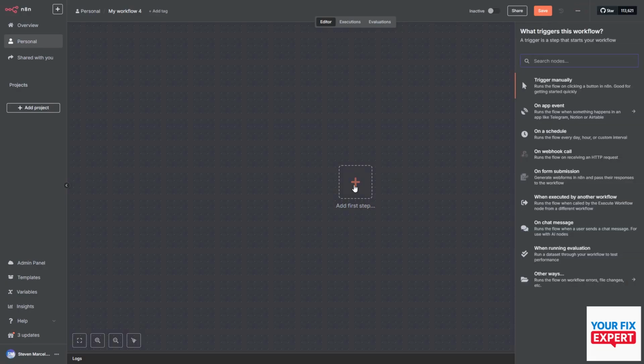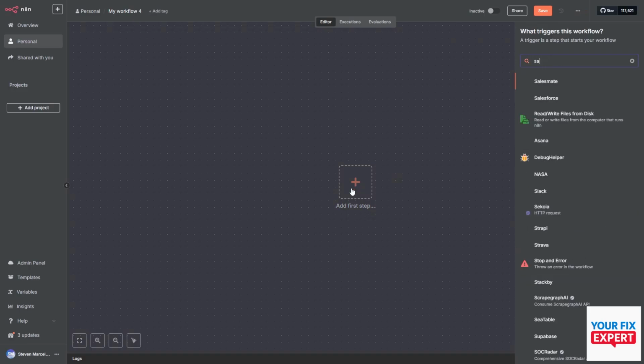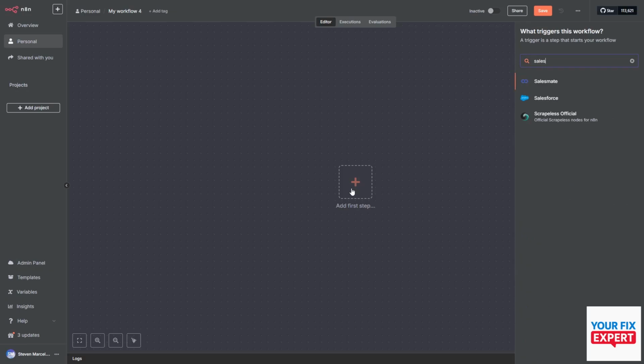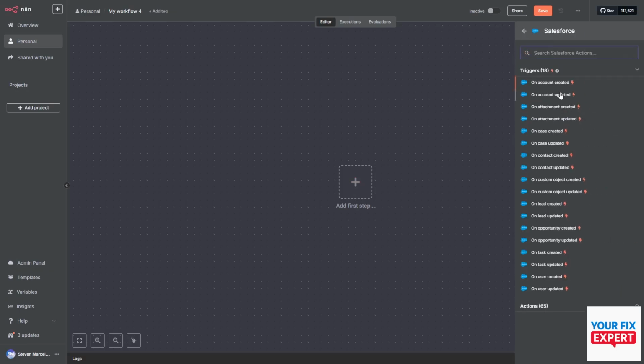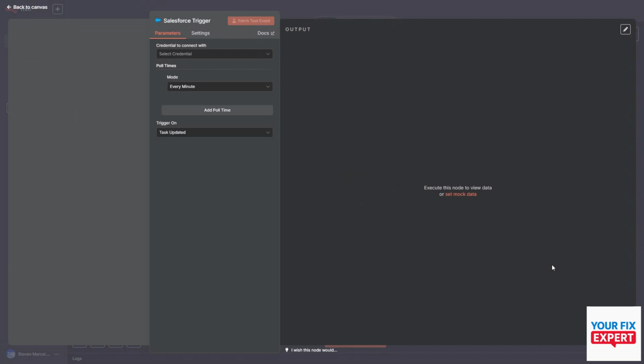And now you can set up a trigger here, or you can use Salesforce as your trigger. So let's just type in Salesforce and we can click it when it pops up. And I'm just going to set the trigger to be on Task Created. And what's important here is we need to select a credential. So let's click in here and click on Create New Credential.